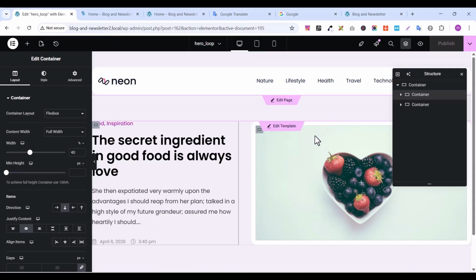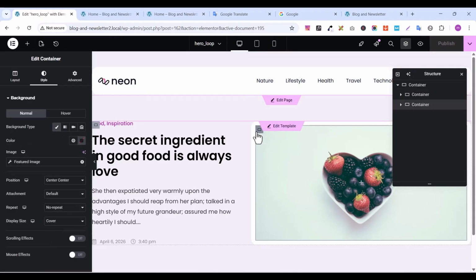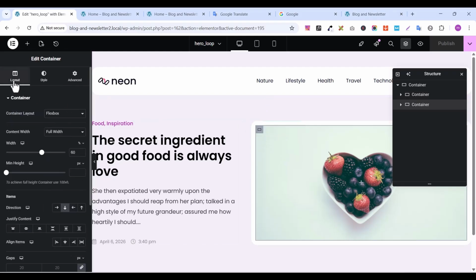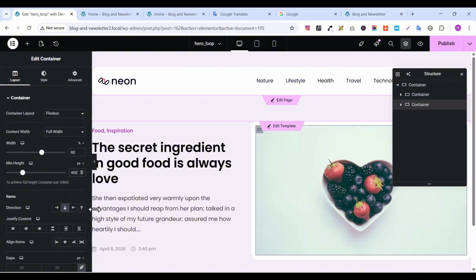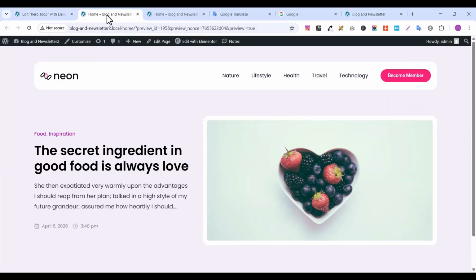Okay, and let's select this also. Let's select this and go to layout. On layout, let's give it a minimum height. Let's give it a minimum height of 400. Okay, and let's publish it. Let's preview and refresh it. And now everything is looking perfect. You can see we have achieved our hero section very nicely.